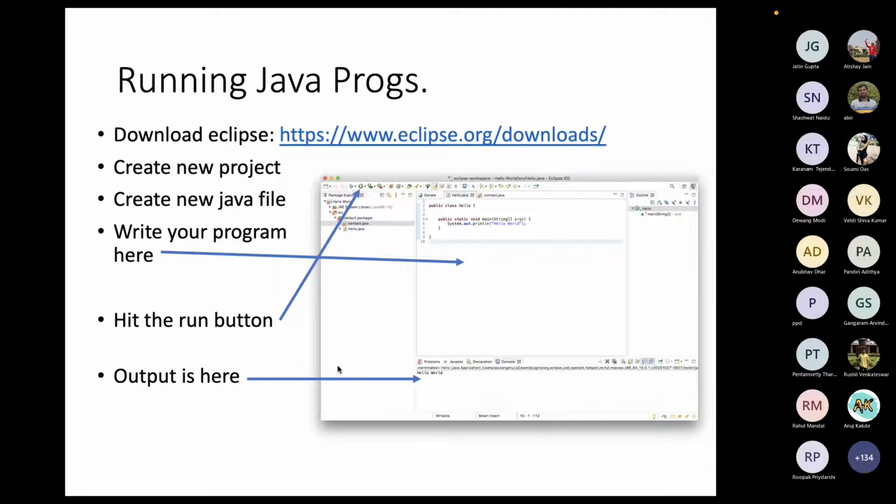There you can create a new project. Your IDE interface looks something like this. Then you can create a new Java file and start writing your program here. Hit the run button and the output will appear somewhere here.